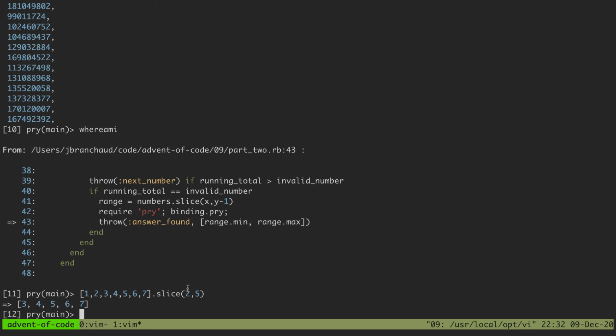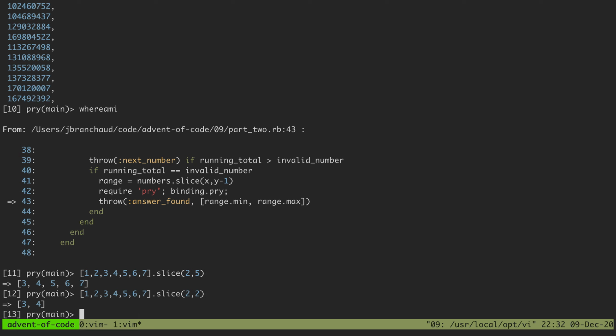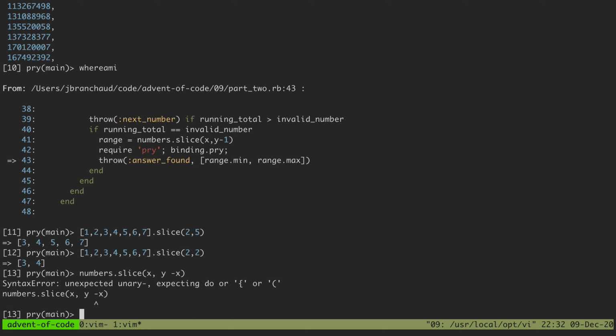Oh, I have a feeling that we're not using slice correctly. What if we said 2 and 2? Yeah. Whoops. So then in this case, I want numbers.slice, and I want it to go from x to y minus x.